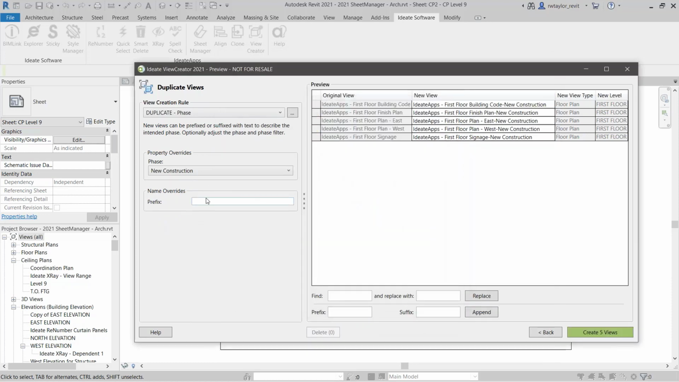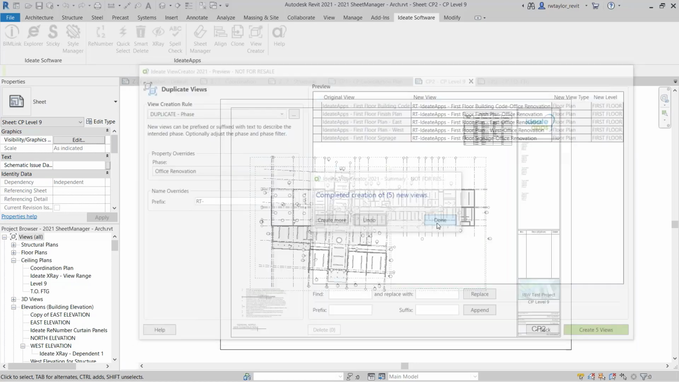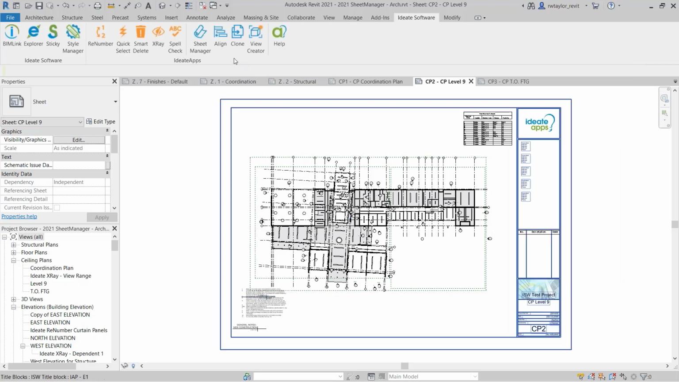Now you'll notice that I can still come over here with my prefix and I can type RT, right? And say, I want all the ones to be RT. Notice it says new construction. Now, how cool is this? If I change to office renovation, all of them are automatically updated to office renovation. I don't have to worry about it. And because I'm applying that view template, I don't have to worry about the phase filter either. So what I'm going to do is create these 5 new views. And I'll say done. And we're going to come back over here to my sheet manager now.